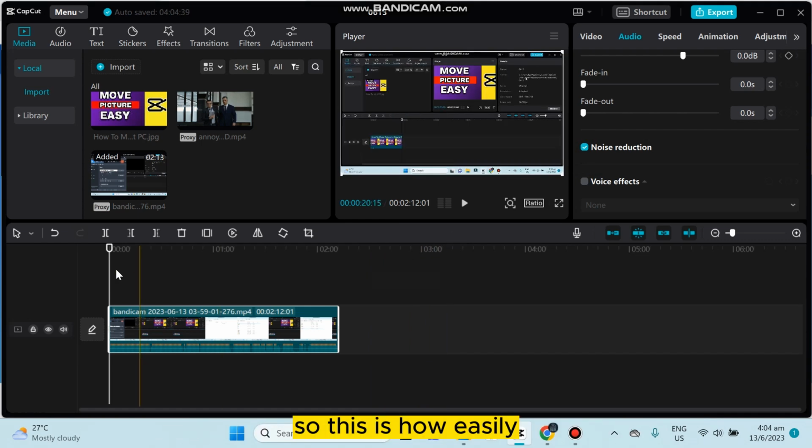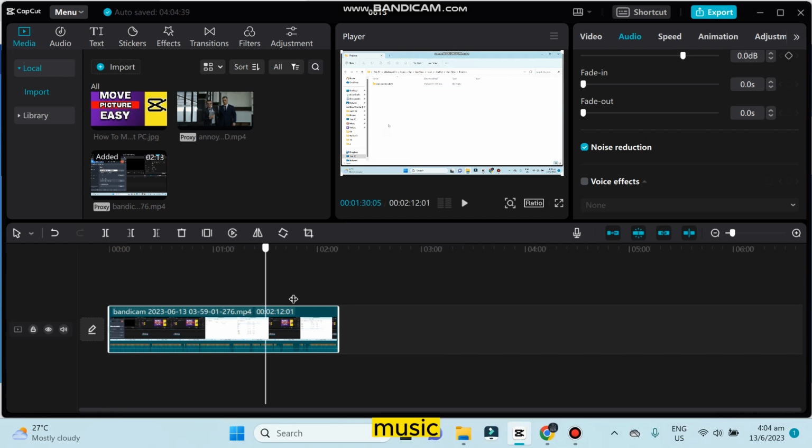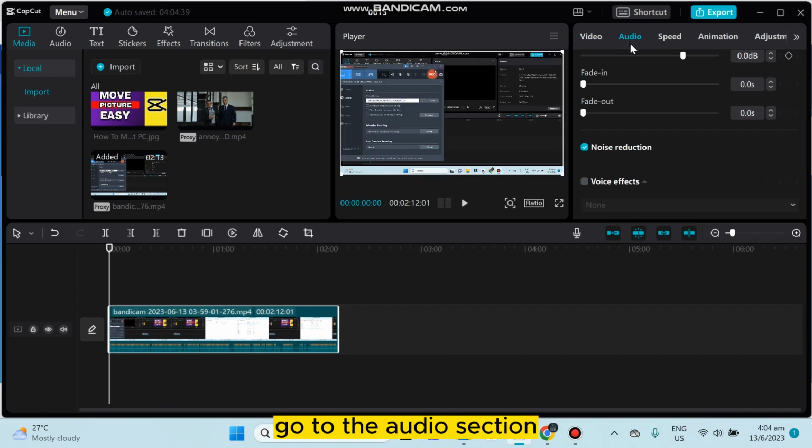So this is how easily you can reduce the noise of any video on CapCut. So you have to just import this and drag it to the editing timeline, go to the audio section and just turn on the noise reduction button, and that's all, the noise will be reduced.